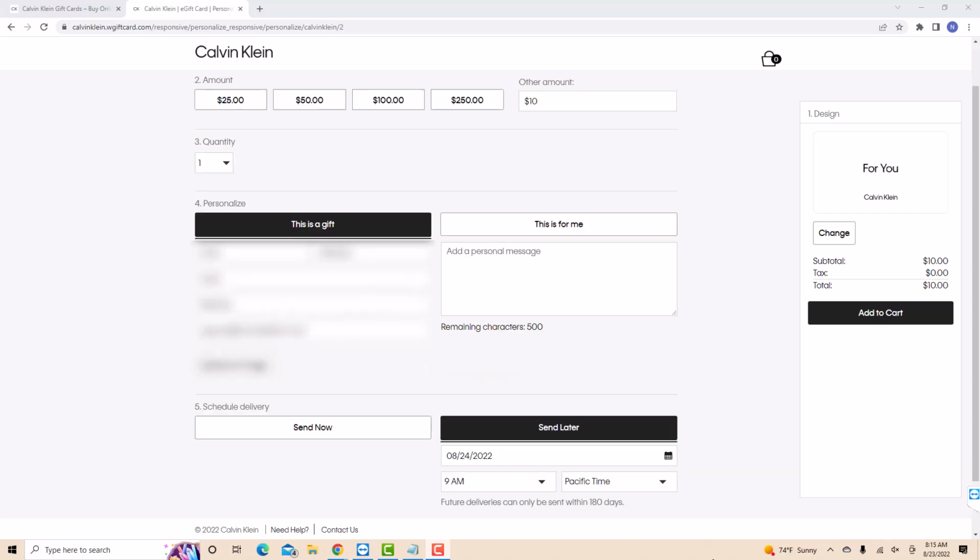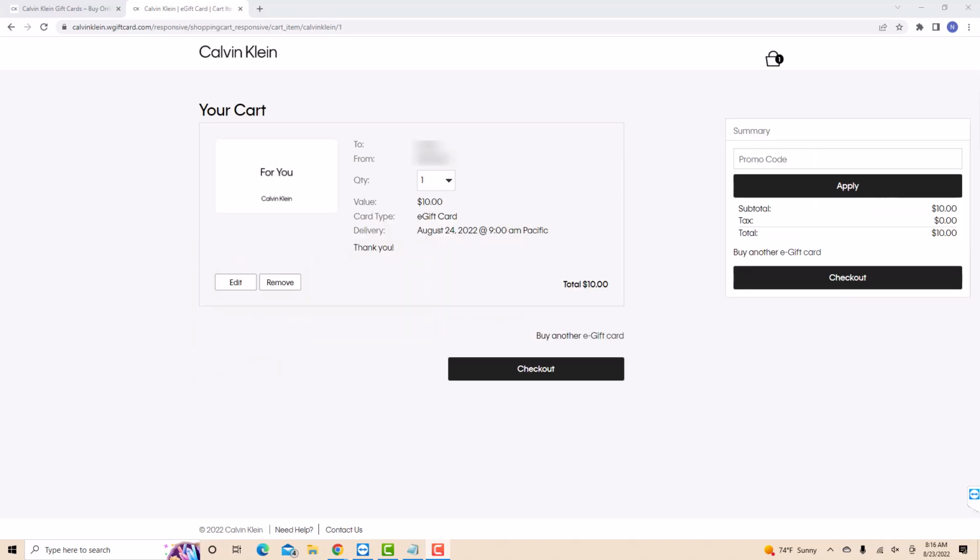After entering all the required information, you can now schedule your delivery. If you want to send it immediately, select Send Now, then click Add to Cart. But if not, select Send Later. Then enter the date and time of the delivery. Next, review your order summary, and if everything looks good, click on Checkout.